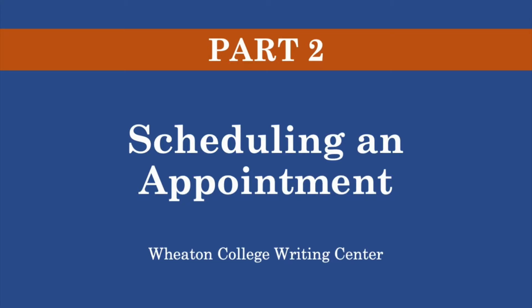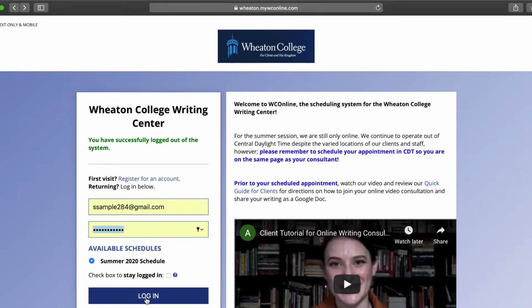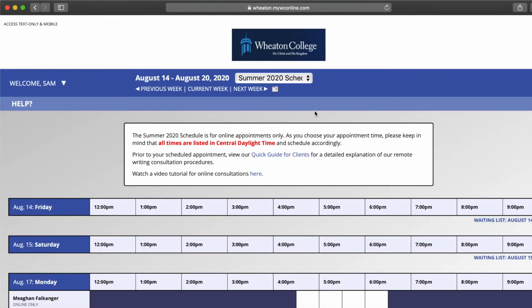Part 2. Scheduling an appointment. Once you have registered for an account and clicked the validation link in your email inbox, go ahead and log in. After you've logged into the scheduling software, select the correct schedule from the drop-down menu. Currently, only the summer schedule is available, but during the academic year, you will see schedules for undergraduates and for graduate or ESL students. Select whichever is appropriate for your needs.